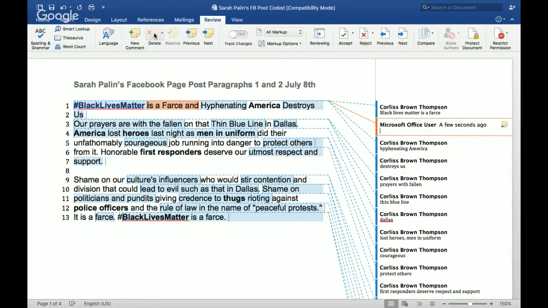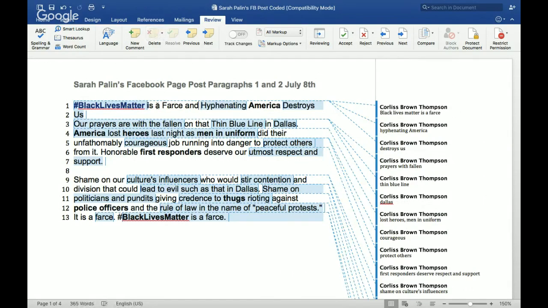So highlight, add comment. Black Lives Matter is a farce. I included that as one segment of text because I felt like the meaning of it went together and I didn't want to separate those things. And then the next code that I highlighted, hyphenating, but I've got over here hyphenating America because I feel like that's another segment of meaning. And then destroys us is the next segment of meaning. So notice I've kind of broken all of this up.